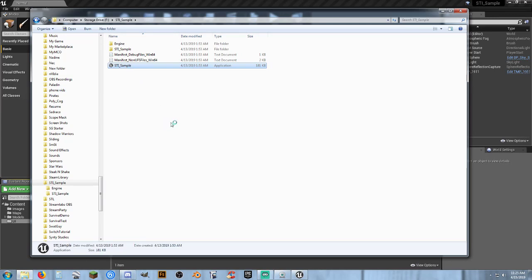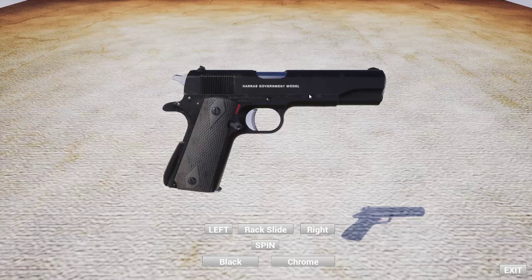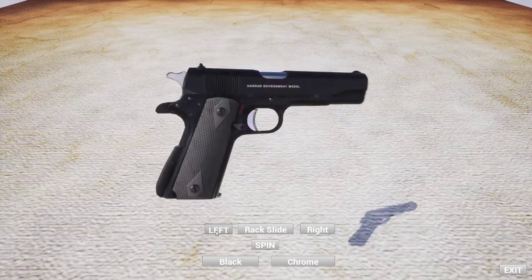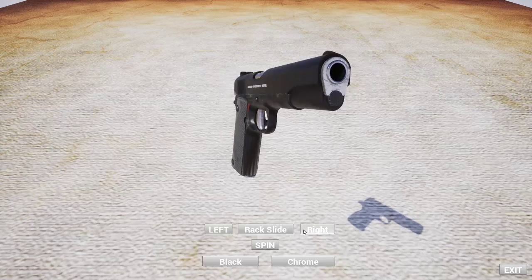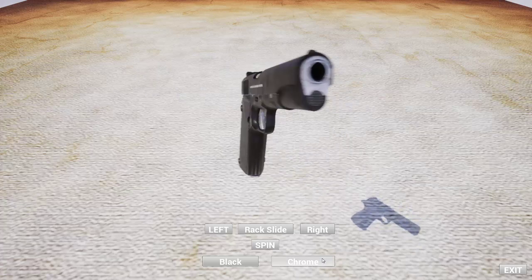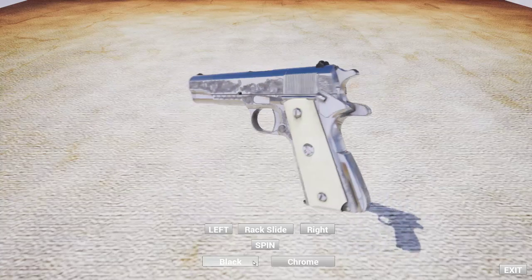I'll run it full screen. This is actually a built version in standalone. The final product will actually be running in a web browser. So essentially, it's just a pistol. You can slide back. You can rotate it left, take a look at it, or you can rotate it right, or you can just set it to auto spin, and you can change the material on it.